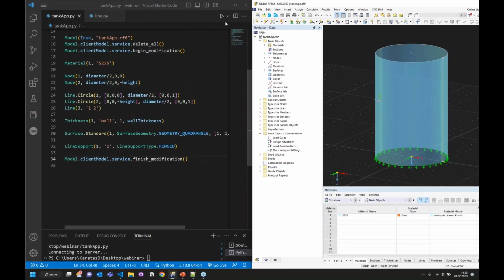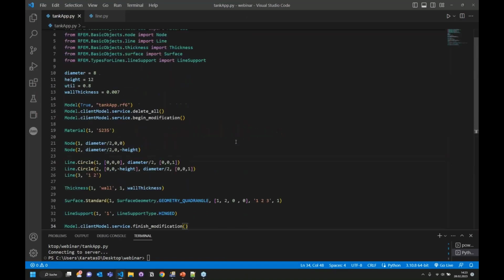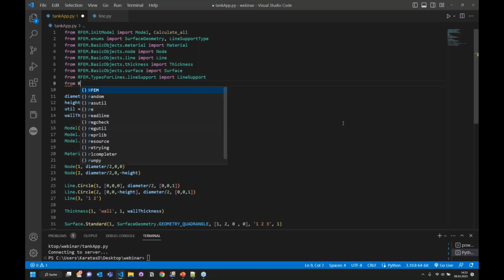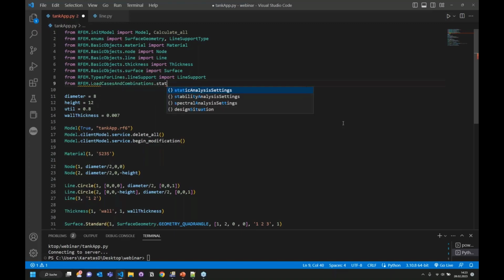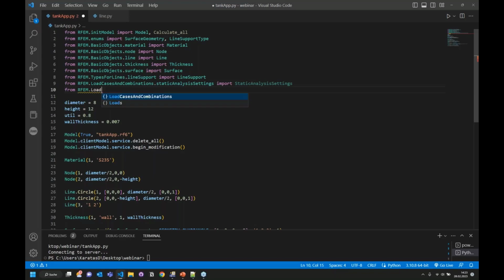So next thing we need to do is, for the calculation, we need to create some loads. So this is a steel storage tank. Let's imagine this is containing some water. That's why I need to create some pressure inside it. So first of all, I need to create some analysis settings. So I will import static analysis settings, yes, and also load case.